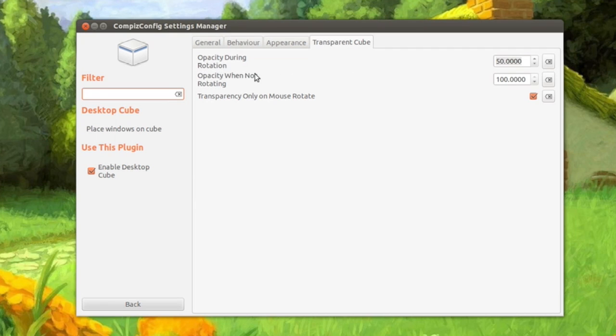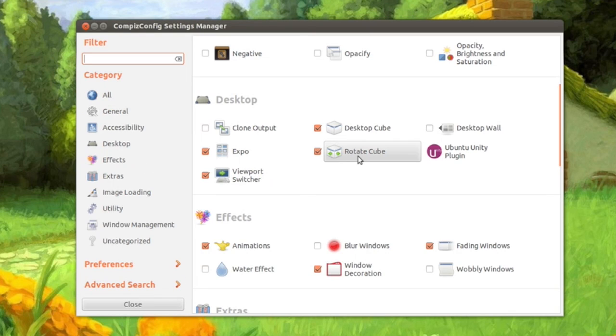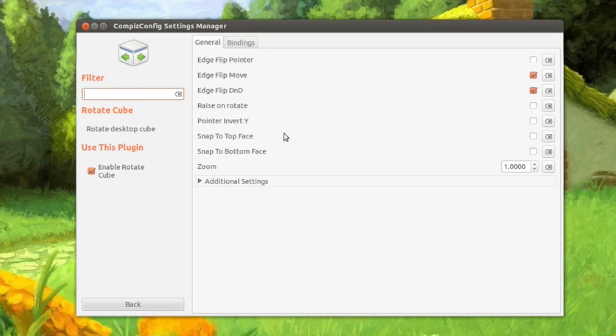Transparent cube. I've set mine to 50. You can do that as well. And also transparency only on mouse rotate. I've checked that as well. If we go back, we have this rotate cube. We also have a few settings here.